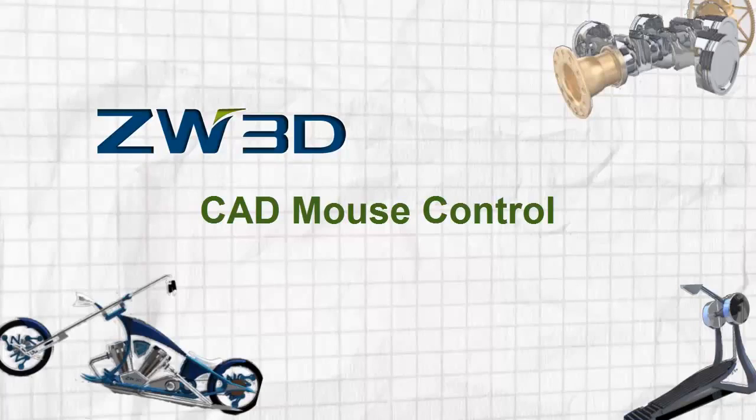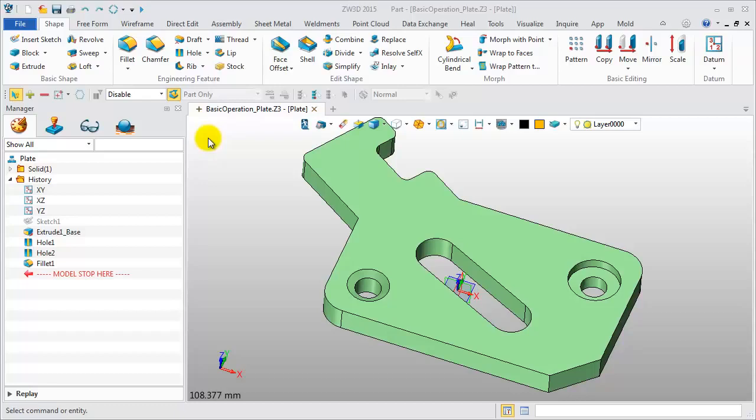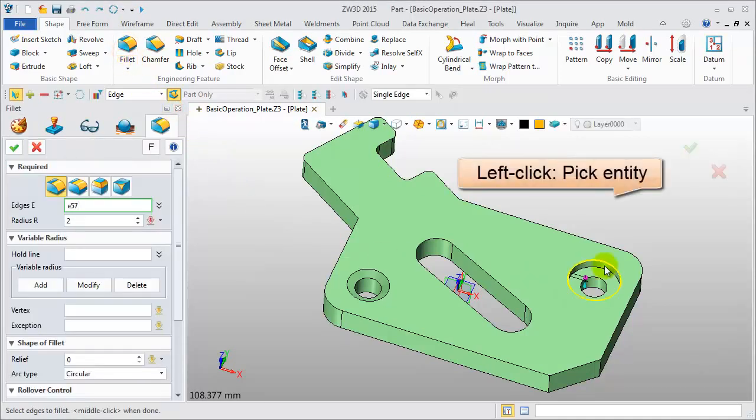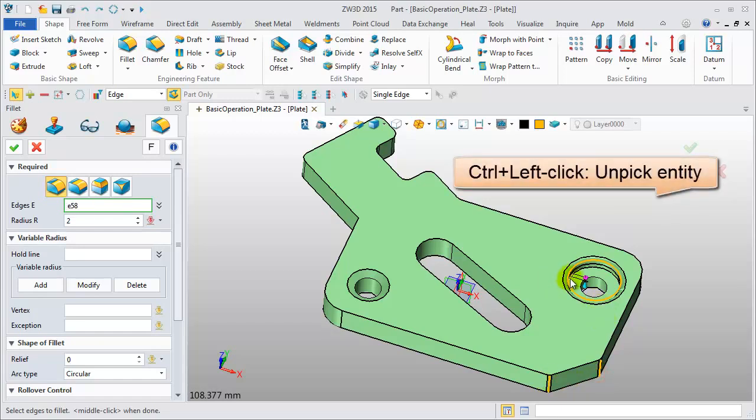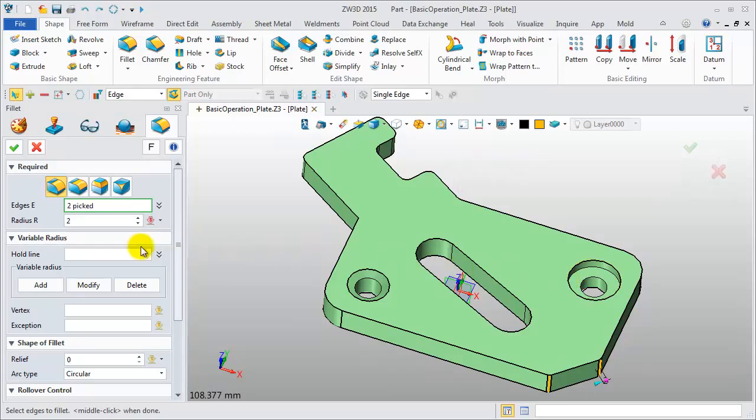ZW3D CAD mouse control. We will use this simple case to introduce ZW3D mouse actions in the CAD module. Left-click on the object to pick an entity. Hold the Control key and left-click to unpick the entity.